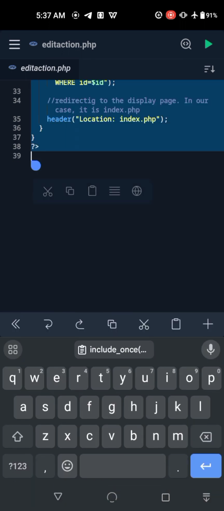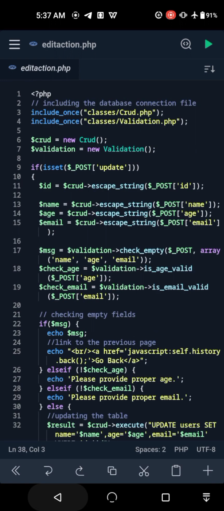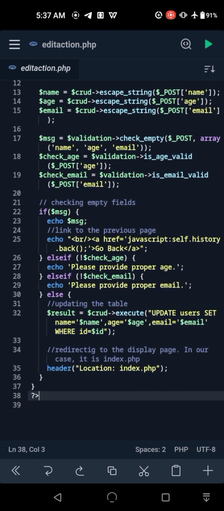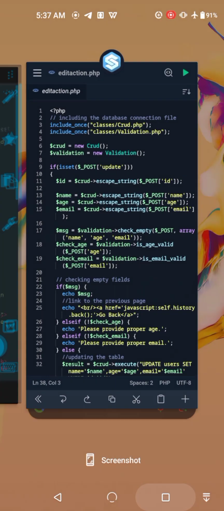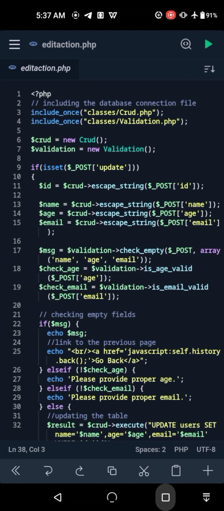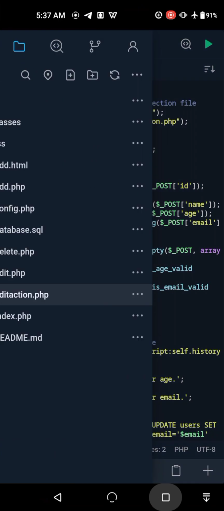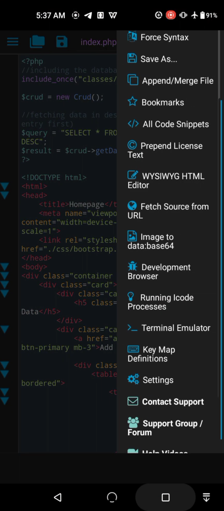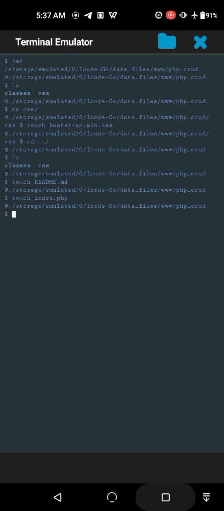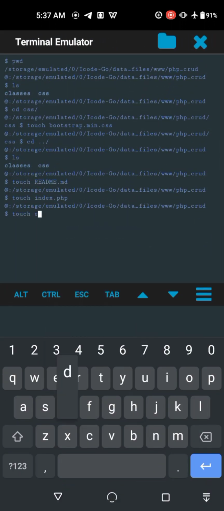All right, so this is all the code for the edit action.php. If everything goes successfully, it will take us back to the index.php page when we are done editing our details in the database. All right, so let's go back to the terminal and use the touch command to create the edit action.php file so we can paste our code in it.